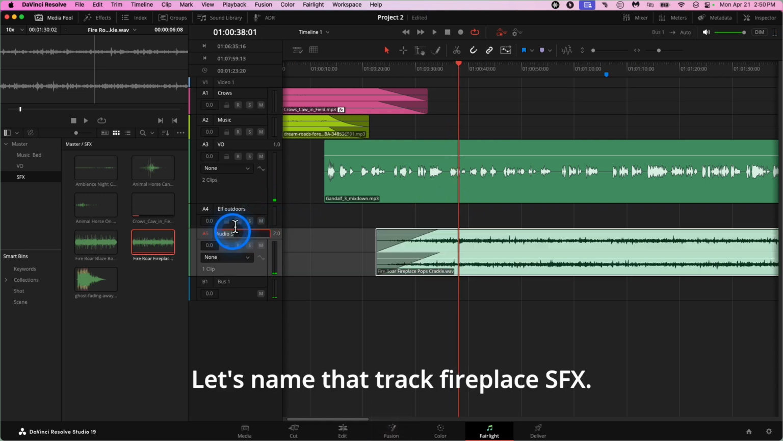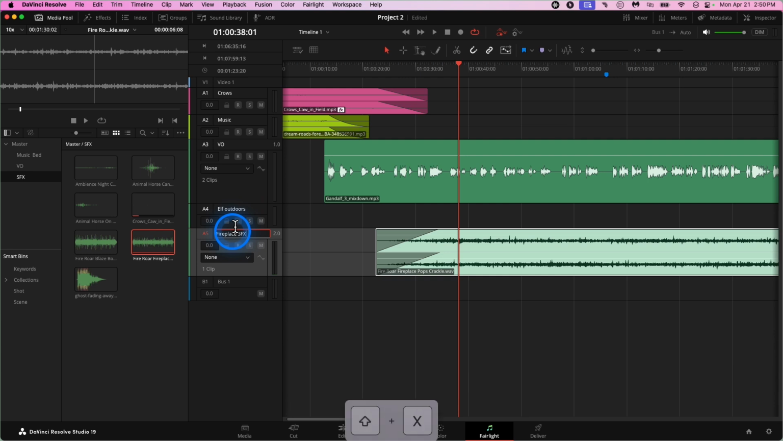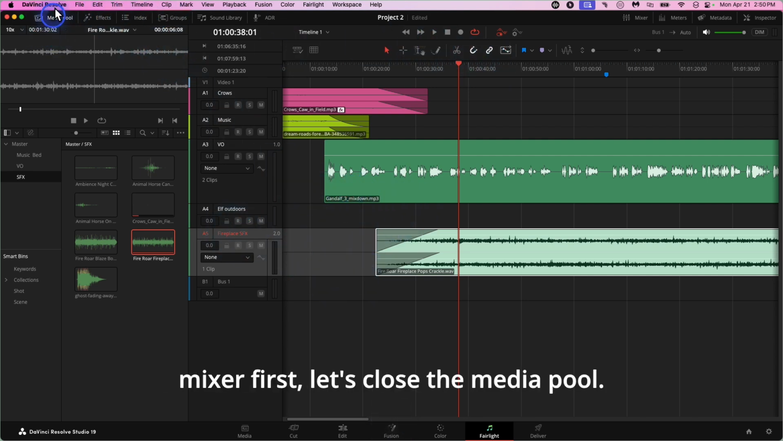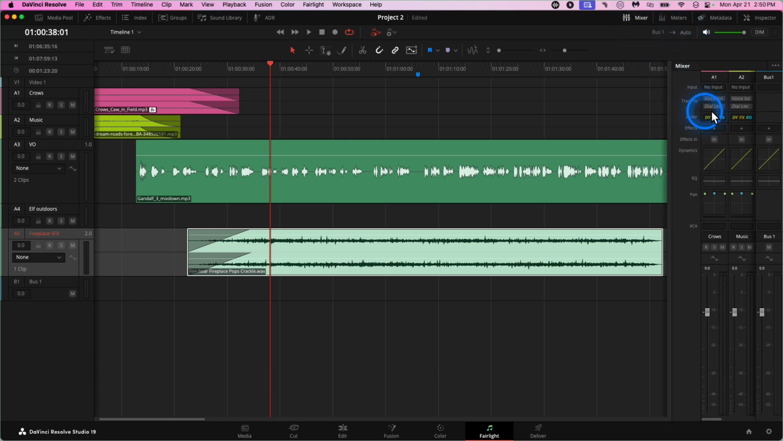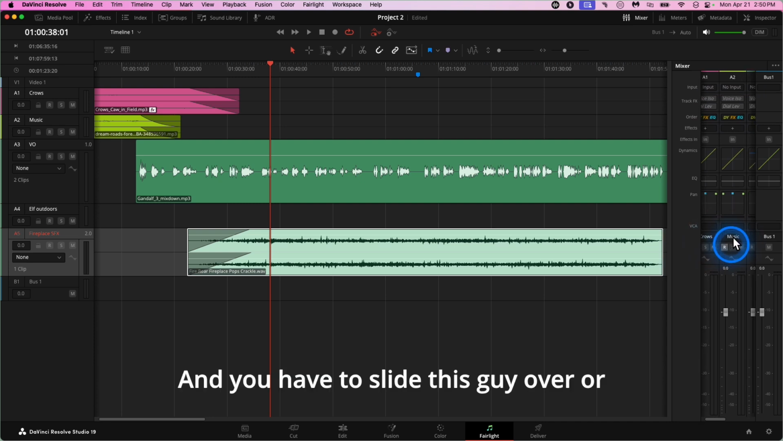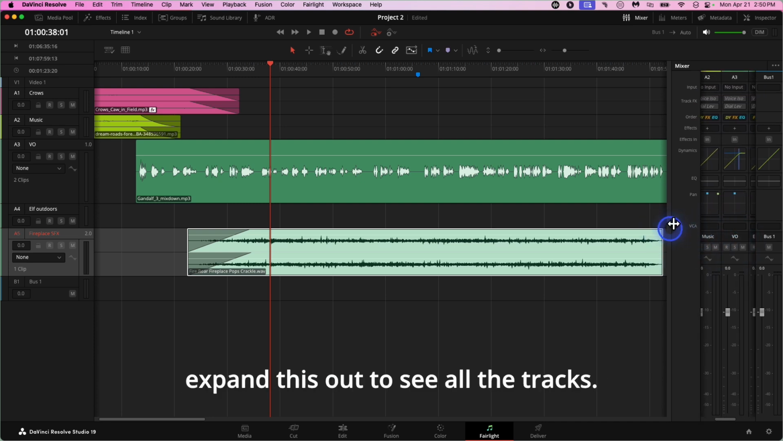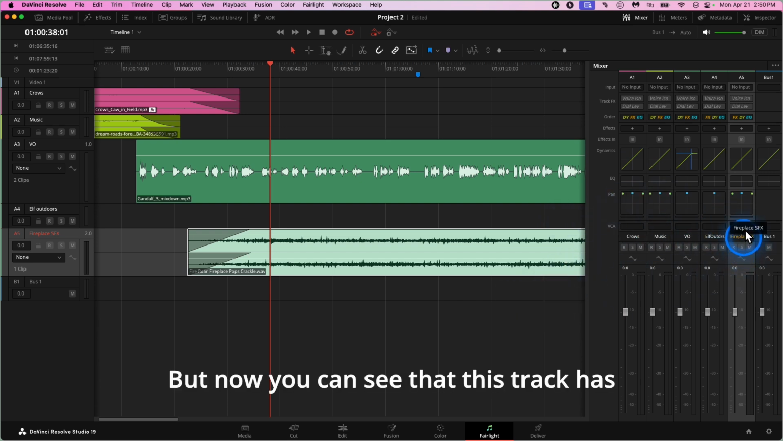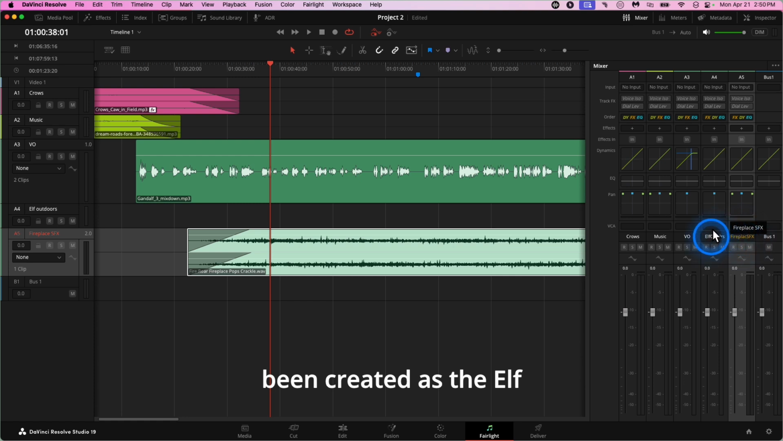Let's name that track Fireplace SFX. And now when we go back and open the mixer, first let's close the media pool and we'll go back and open the mixer. Now you open the mixer and wow, where is that track? You have to slide this over or expand this out to see all the tracks. But now you can see that this track has been created, as has the Elf Outdoors track. So now we have some control over this track in the mixer.